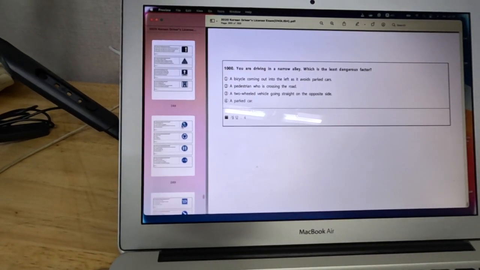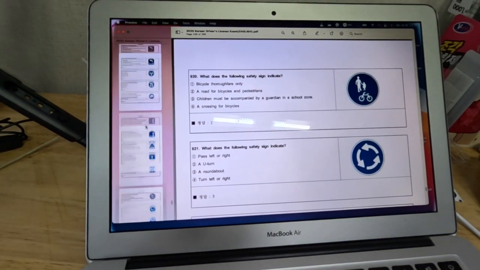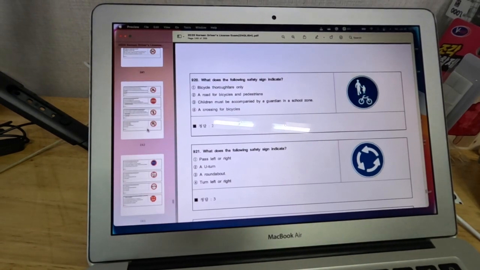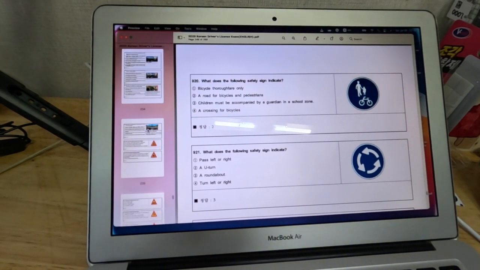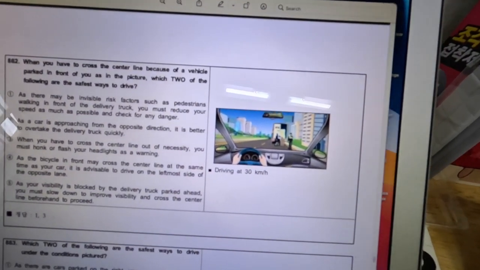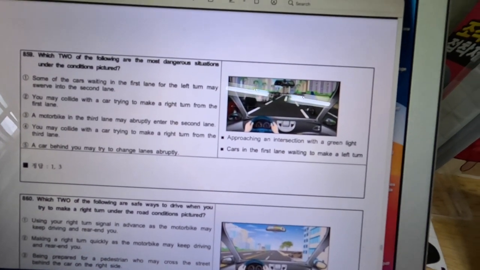So here, these are the sign questions. You will get a few questions from here. Make sure you study from here, and then a picture like this one. These are the pictures, and then they will ask you about the situation. What will happen if this is the situation?